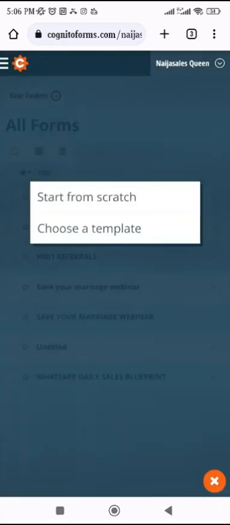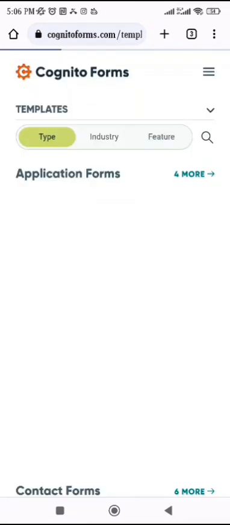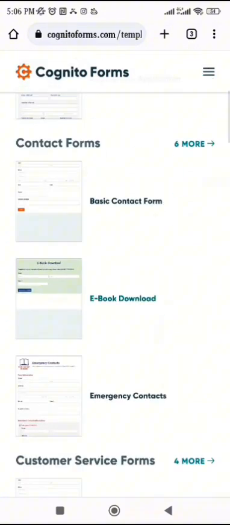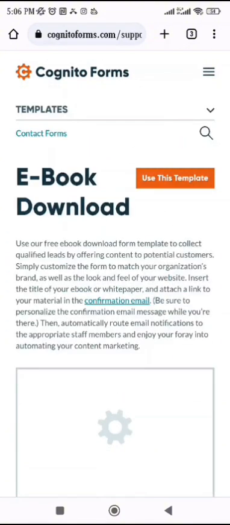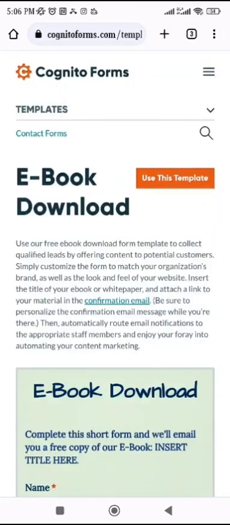So you click on plus, then click on choose a template. You can try to choose a template. Then you look for ebook templates. Click on ebook download. Sorry, I clicked on the wrong thing. So once you click on ebook download, you click on use this template.